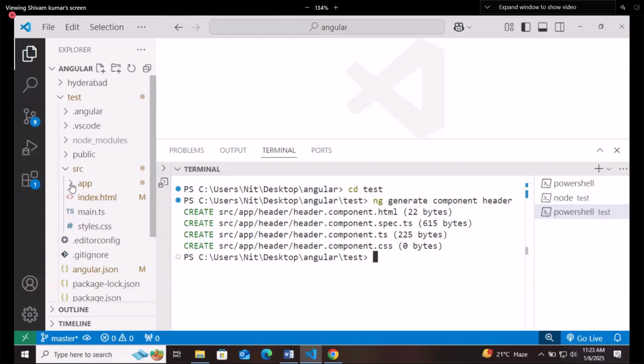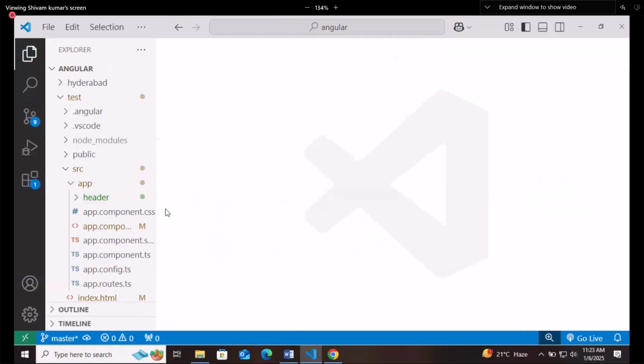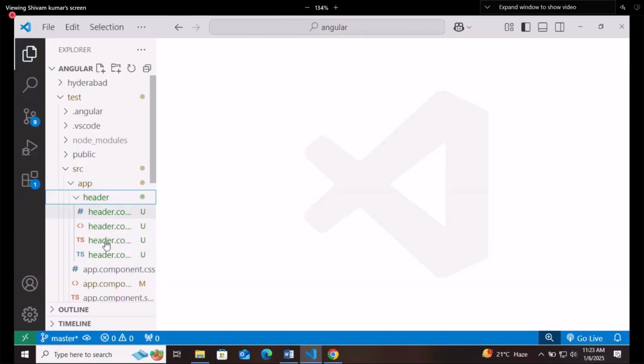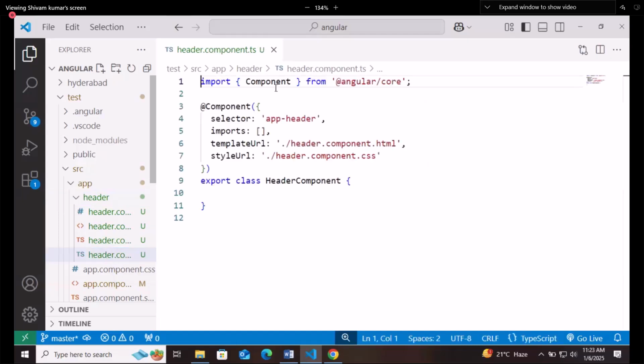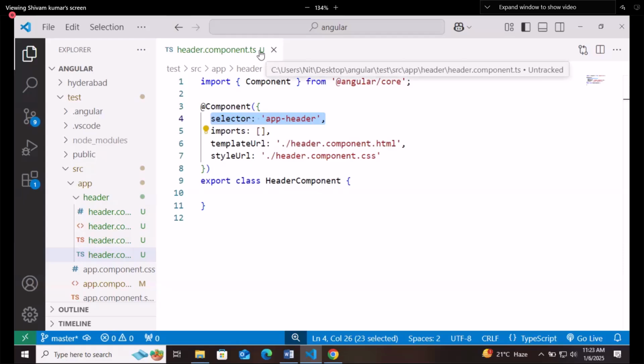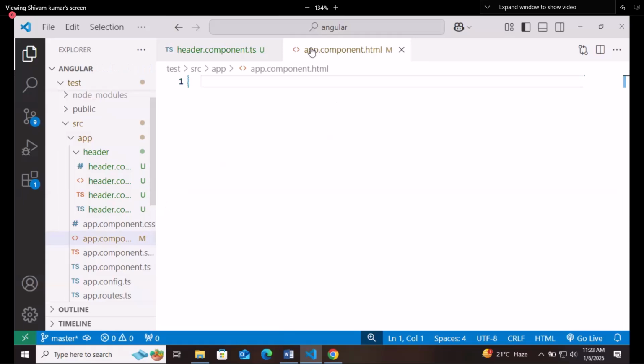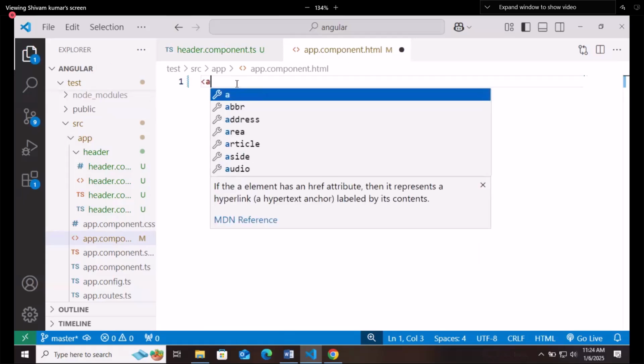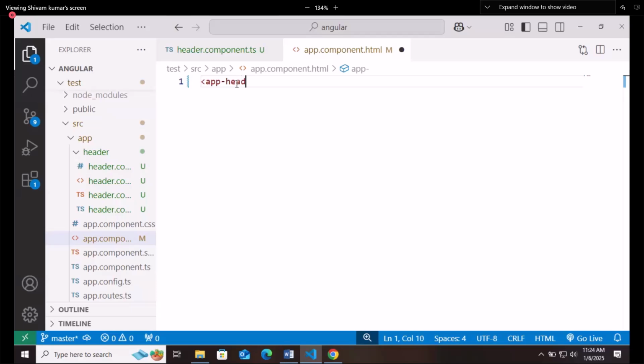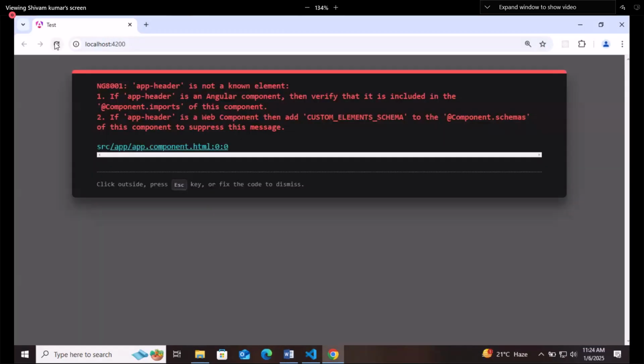Okay, so in the app section it has created a header component. Now open the TypeScript file of this newly created component. So this is the TypeScript file. What is the selector here? app-header. It means that if you want to use this header component in your main app, what tag you need to write? app-header. And this we have already seen till now.